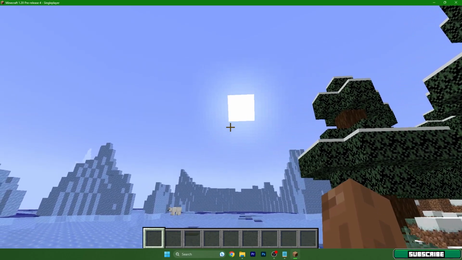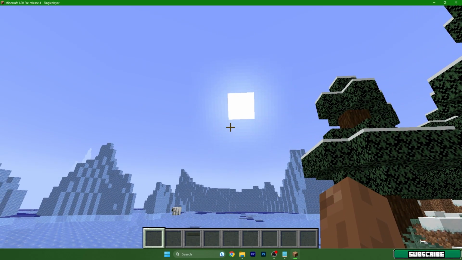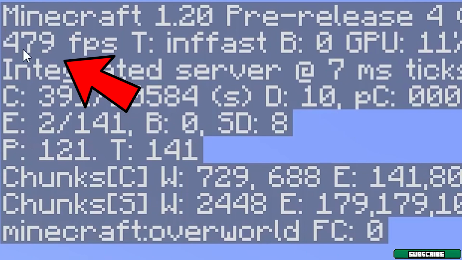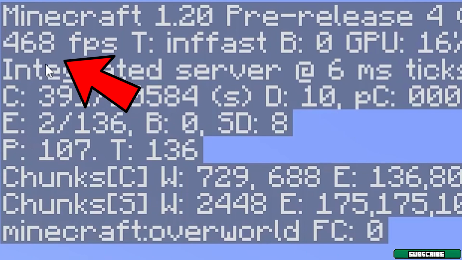We had around 50 to 70 FPS, and right now we have around 400 FPS.